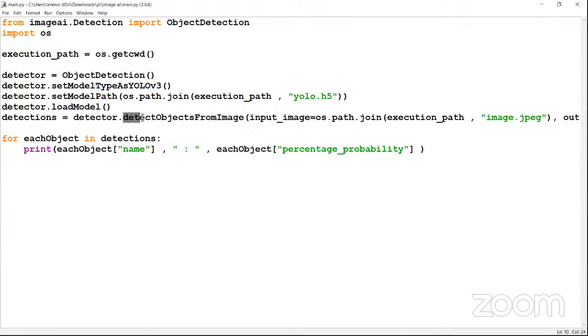So in this detector, we have one inbuilt attribute, which is nothing but detect objects from image. First we have to give the input image, where it is located, and that input image name we have to give first.